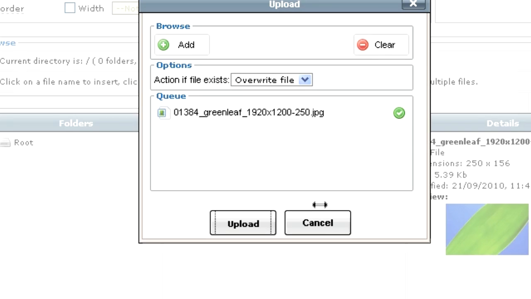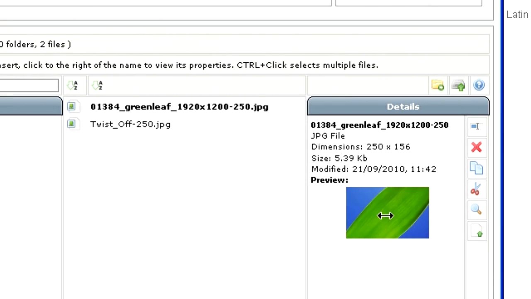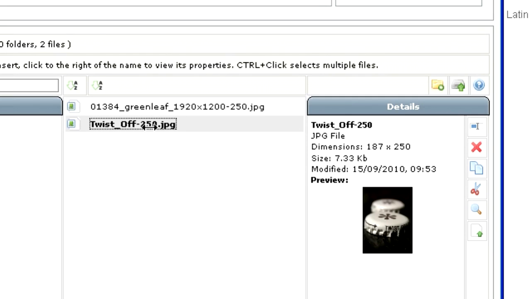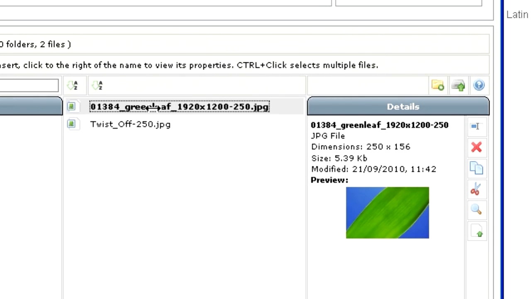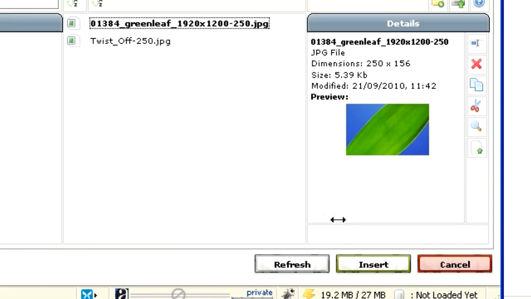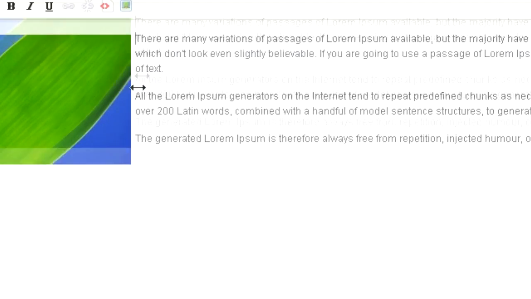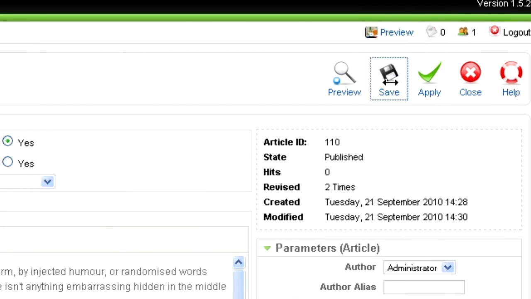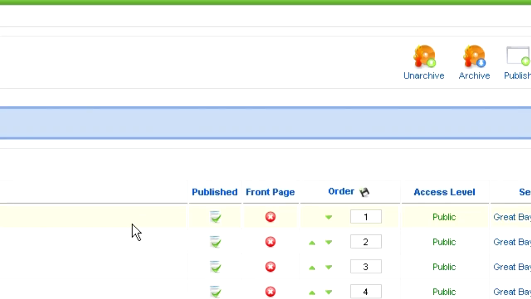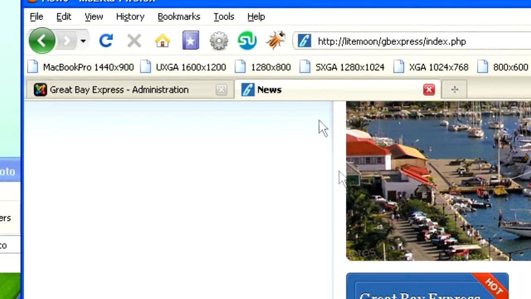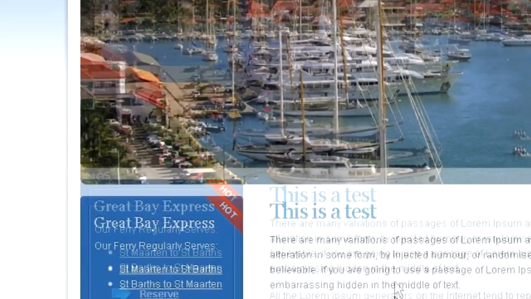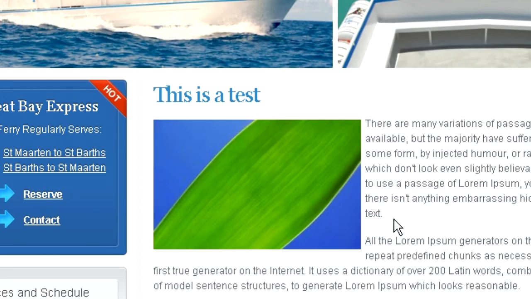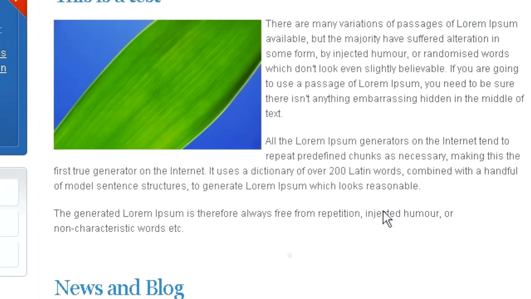Now it's done, so I just can cancel this window, and I can see my picture here. I could have selected another one, but this is the one I want to select right now. And I'm just going to click on Insert, and here it is in my text. So I just need to save after that. And I can check my home page, and I should have my leaf picture, if I refresh, here next to my text.